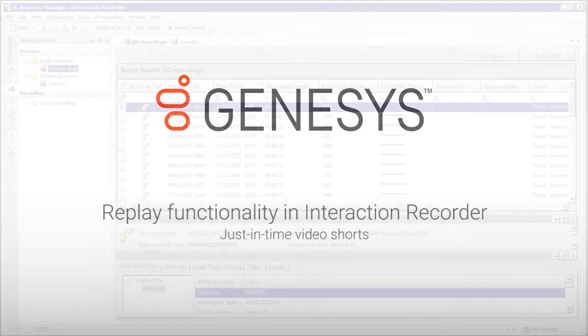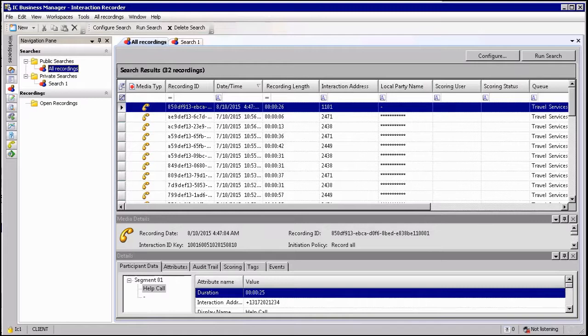My name is Jan Buerta, and in this section we will be looking at interaction recorder replay functionality. So here we are looking at a list of recordings which has already been found by running a search query.